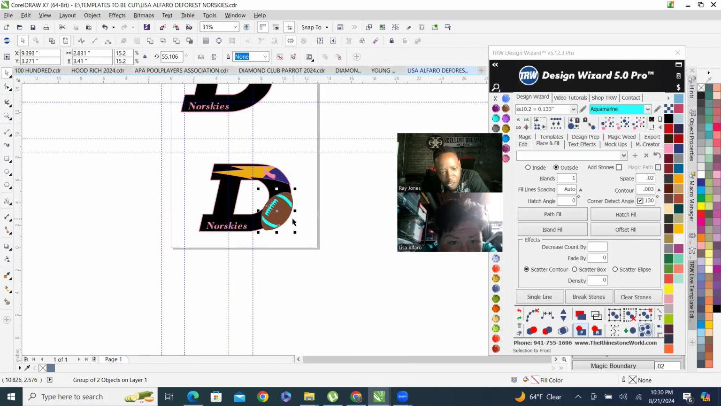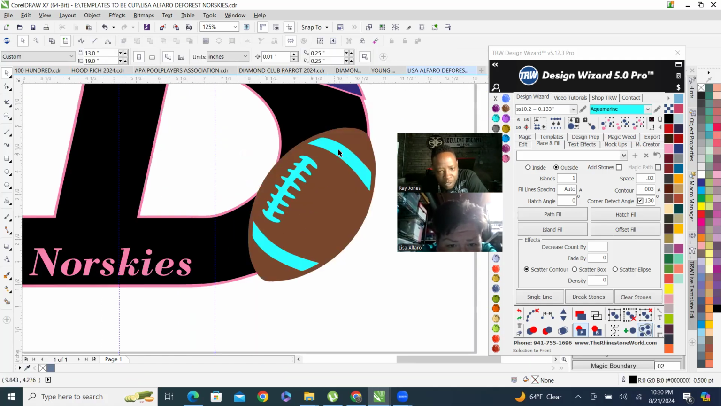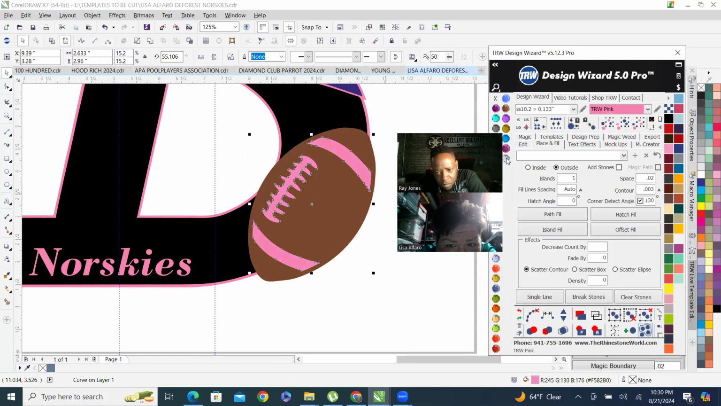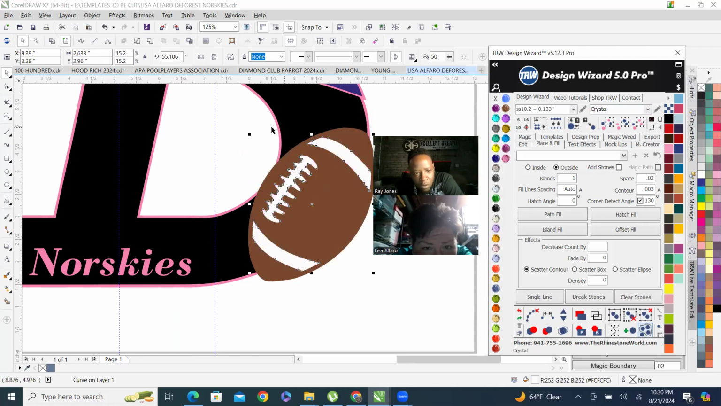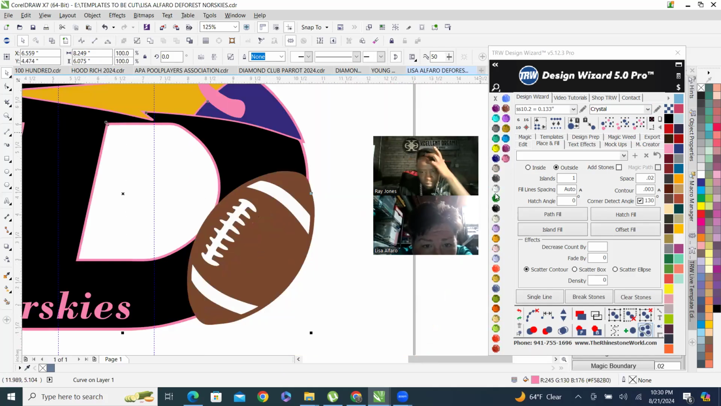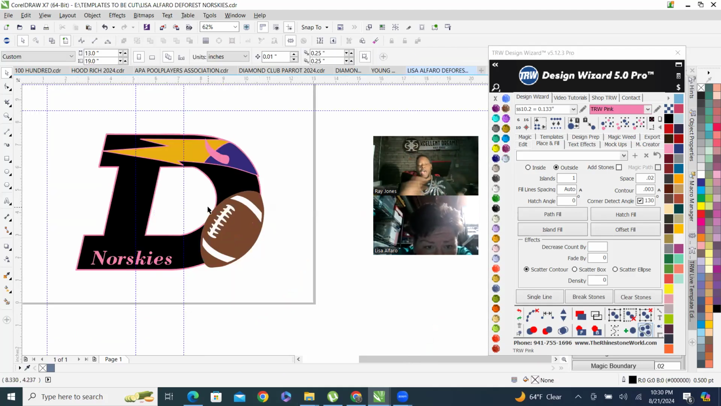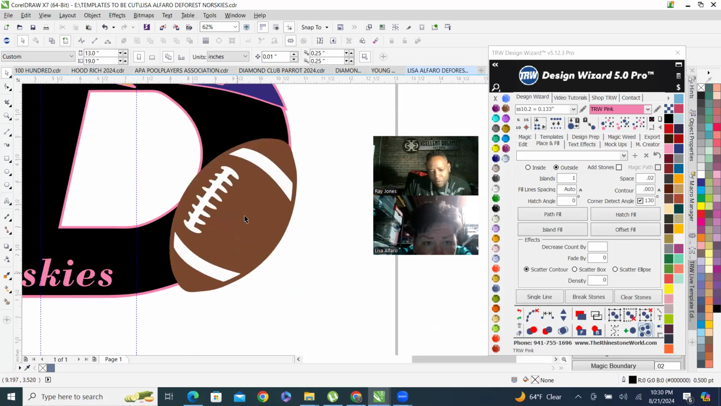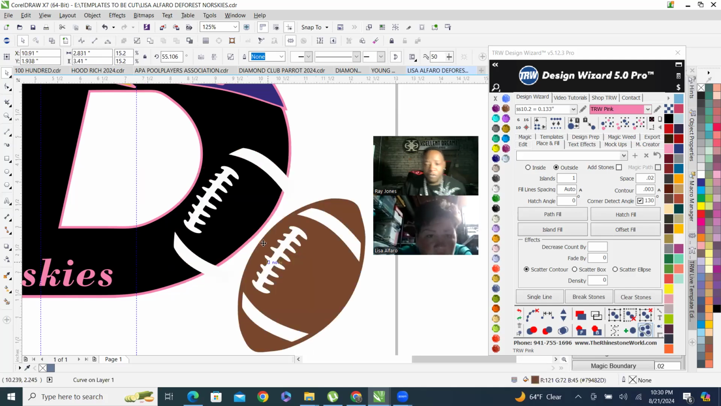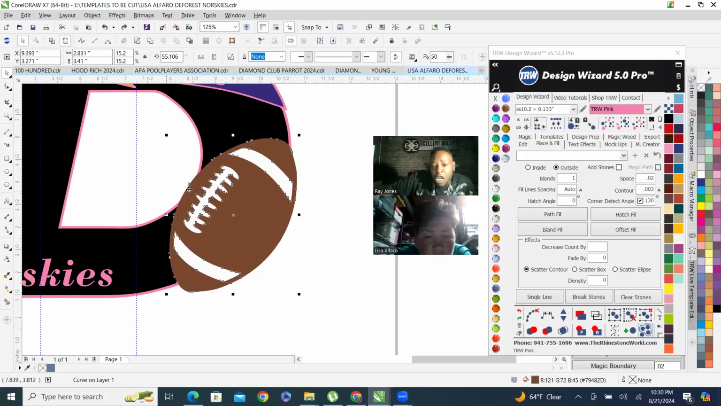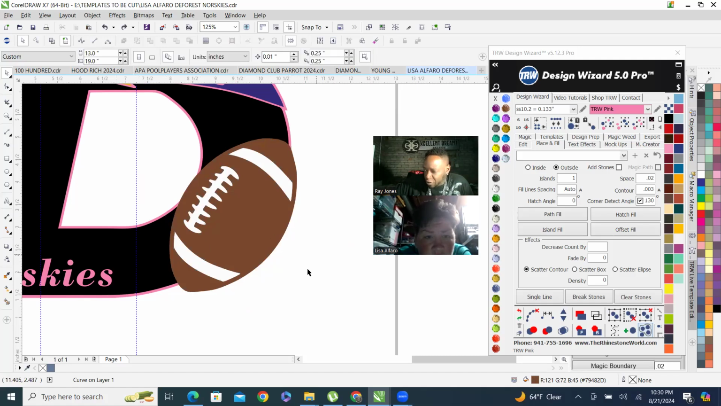Let's ungroup it. Change this back to white. Change this back to white. Now, what I would do though, let's change it to pink. Really, if that's how you're gonna have it set up, you can layer it. If you're gonna layer it, then you automatically know in your mind where you're gonna put the football, because you don't even have to cut through any other vinyl. You can just layer the football right on top and then layer the white right on top of the football.